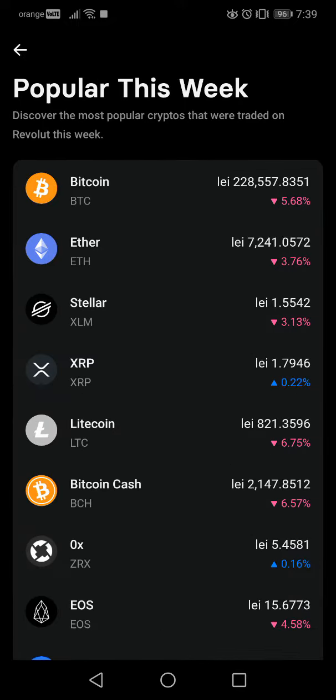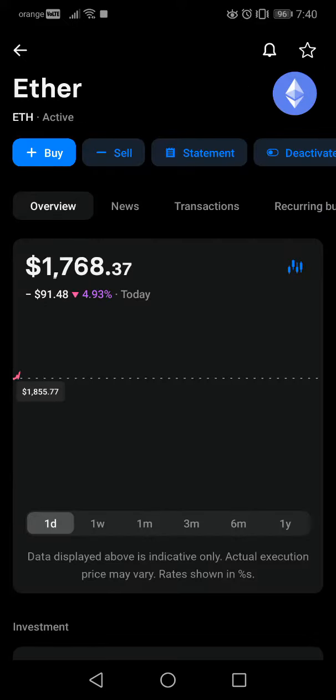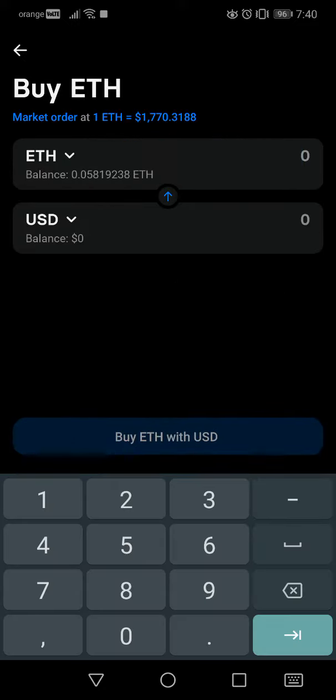If you want to see all the crypto options, then choose Ethereum, go to buy, and here you have two options. You can either set the amount of Ethereum you are planning to buy. For example, one Ethereum would be $1,800, or you can set the amount of money that you want to invest in Ethereum.